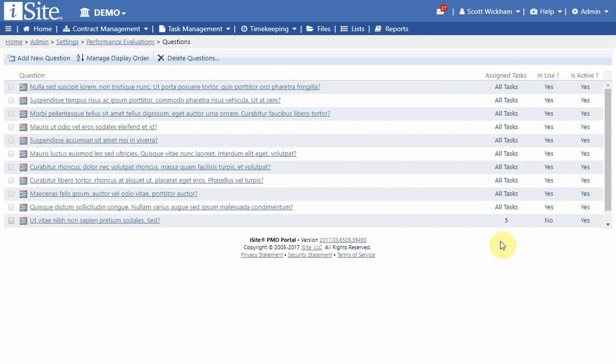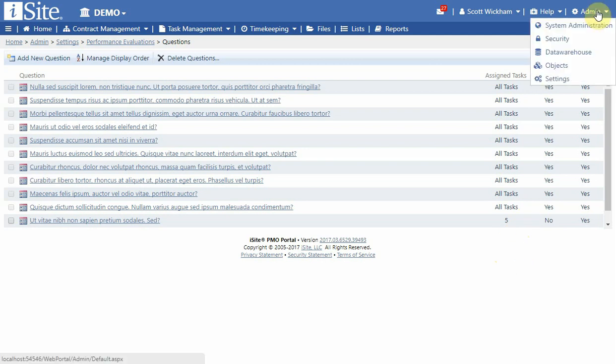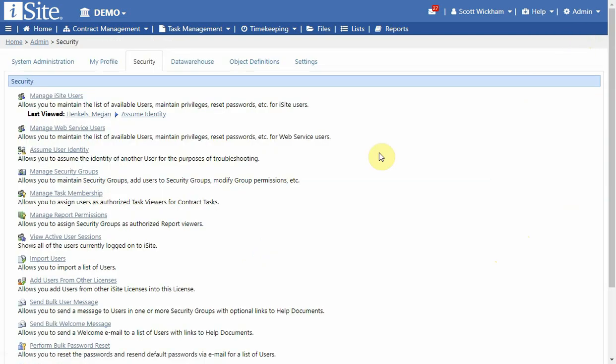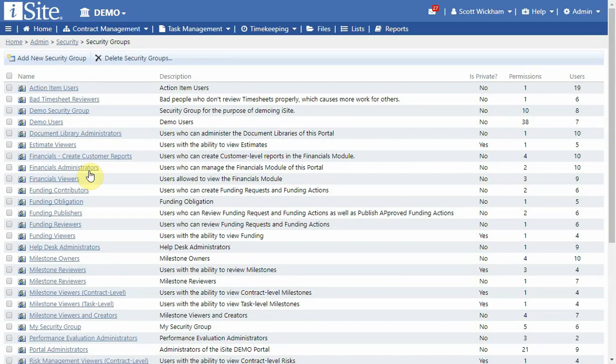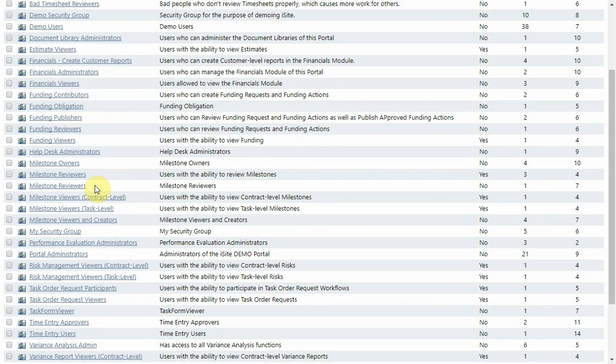Next, let's talk about the permissions needed for users to work with the Performance Evaluation module. Navigate to Admin, Security, and then Manage Security Groups. If you do not have access to the security options, please contact a system administrator.